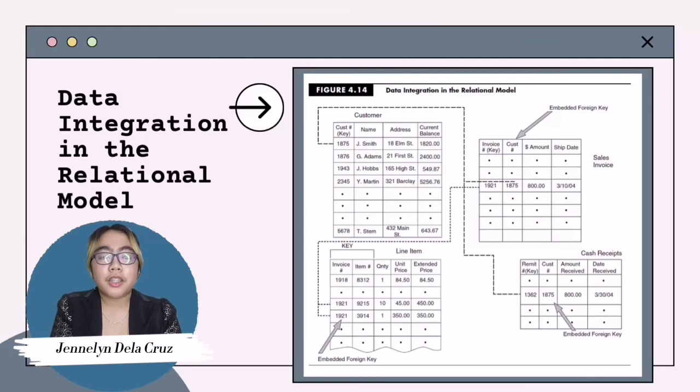For example, in the same figure, the users want to view the invoices of customer number 1875. The system would search for a sales invoice table with the primary key, also known as the foreign key value, which is 1875. We can see that there is only one invoice under customer number 1875, which is invoice number 1921. To obtain line item details for this invoice, a search is made to the line item table for records with a foreign key value of 1921. 2 records then are retrieved.